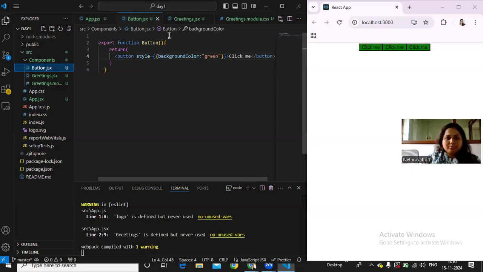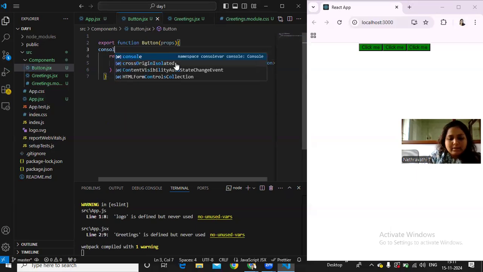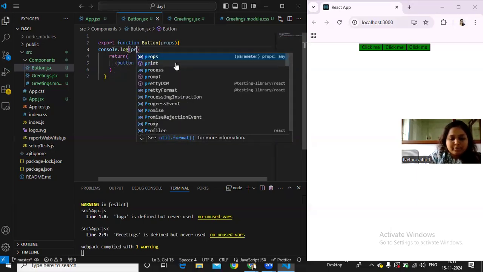I'll just show you. What are those actually, whatever I have done? Those are props, right? So I'll be writing something called props here, and I'll write a single line console.log of props.